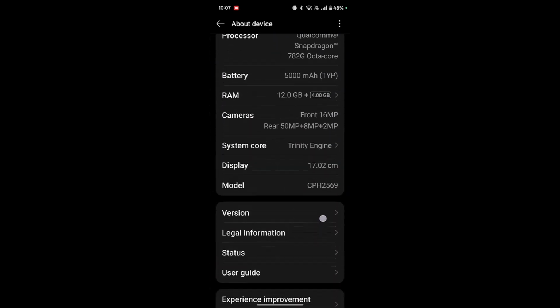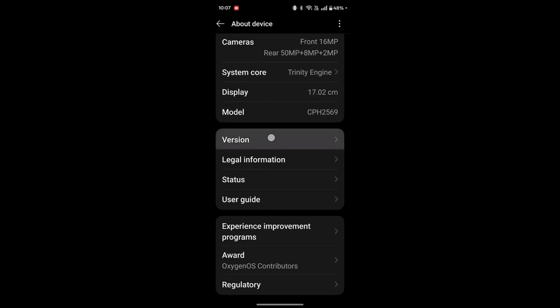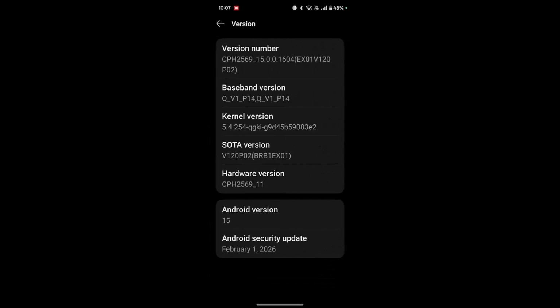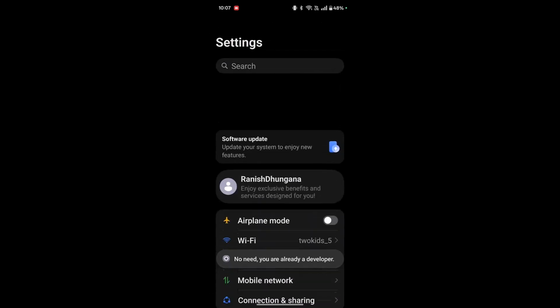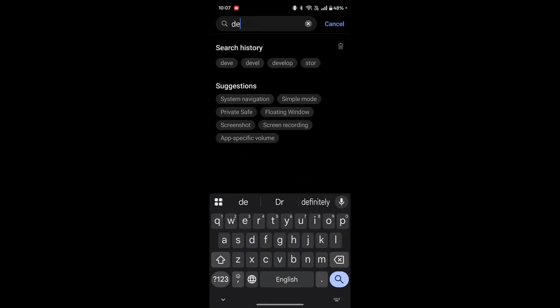Now over here, if you scroll a bit down, you can see the option version. Tap on it, then the version number which is over here, spam on it. After you do that, you will be a developer. Then go to search and search for developer option.